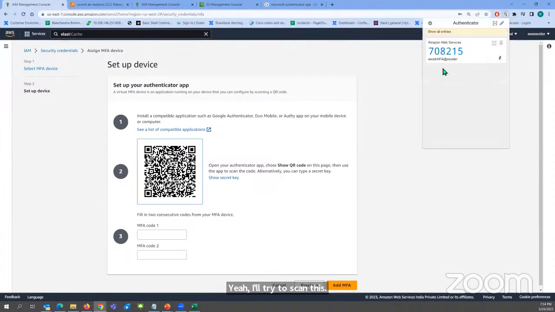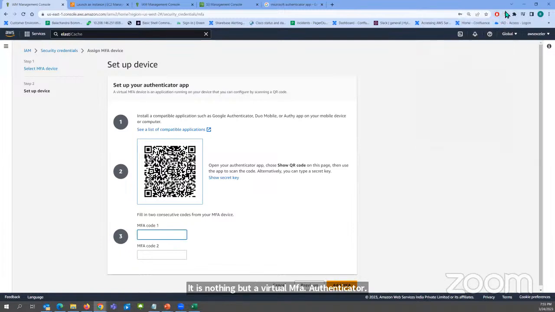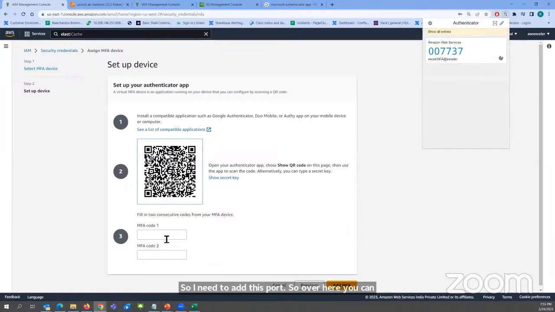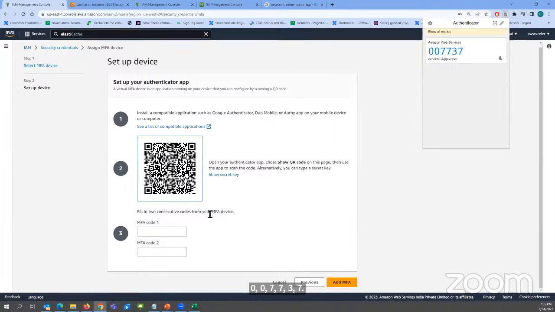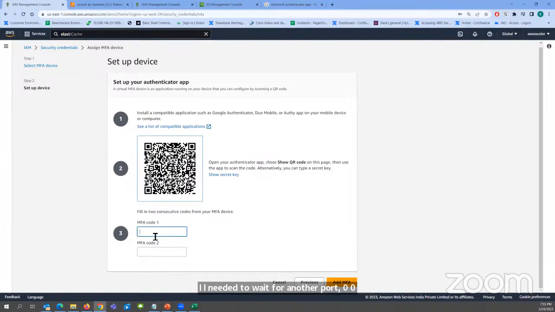So this will act as an authenticator. It is a virtual MFA authenticator. Now I need to add this code over here. The code is 007737. It says to fill in two sequential codes from the MFA device, so I need to wait for another code. I think it got expired.